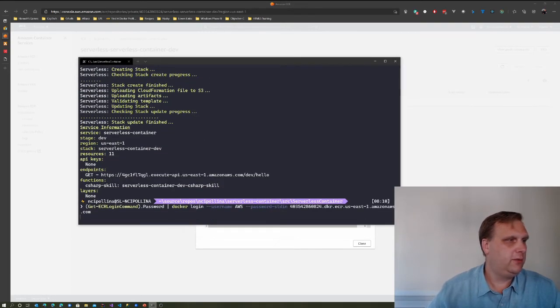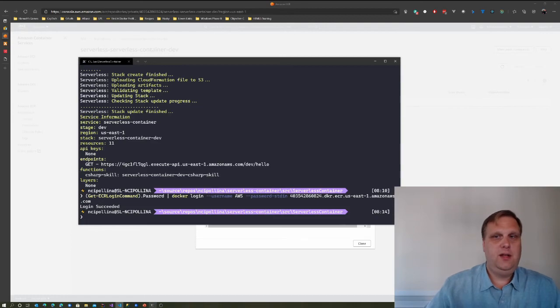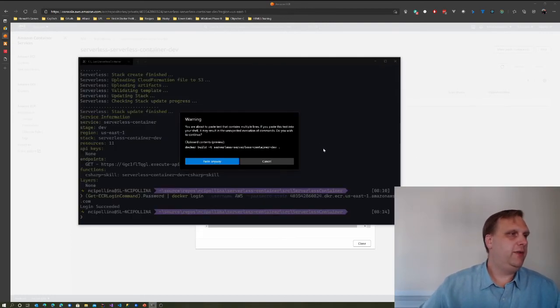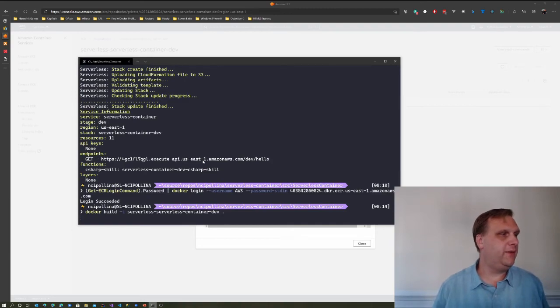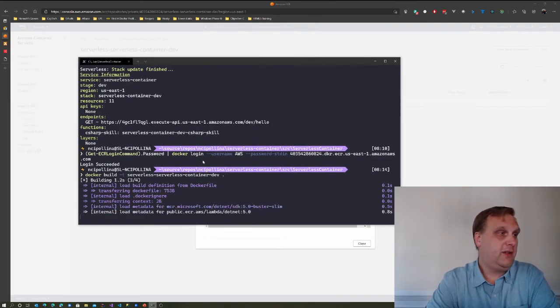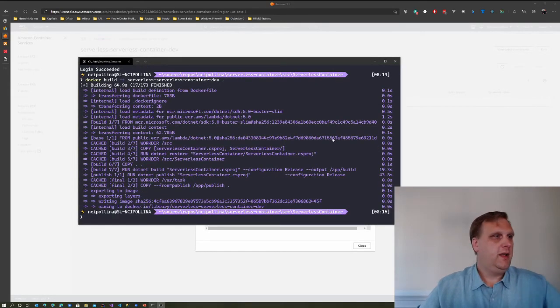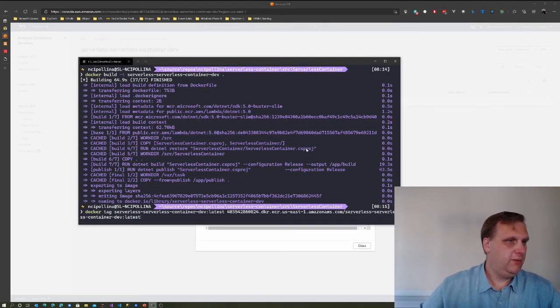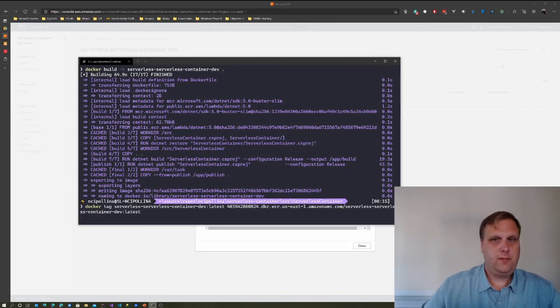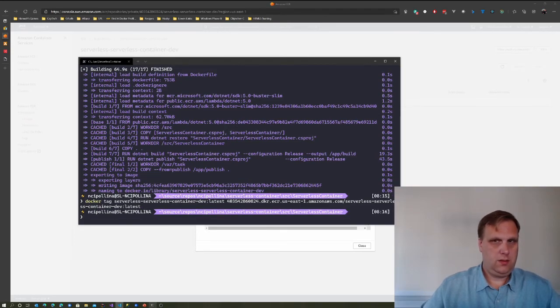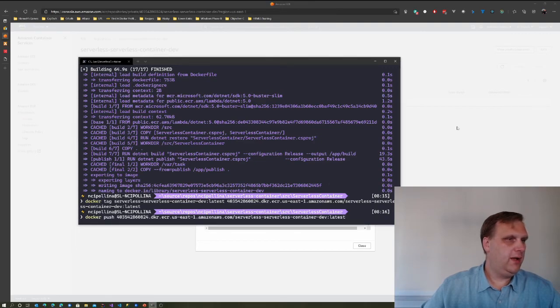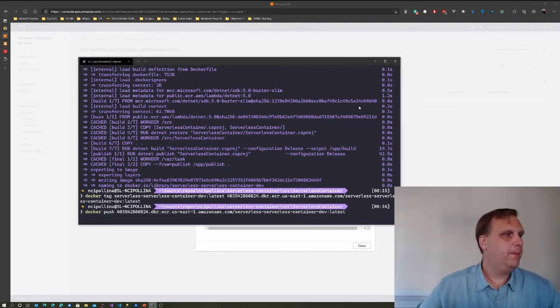So the first thing we'll do is get our ECR login command. And then after that, we will go ahead and build our container image. And so this should look very similar if you've ever built a Docker container. We're simply just going to issue a docker build. Okay, now that that's done building, we can tag our image. And after it's done, we'll push that container image to ECR. And we tag that image as latest.